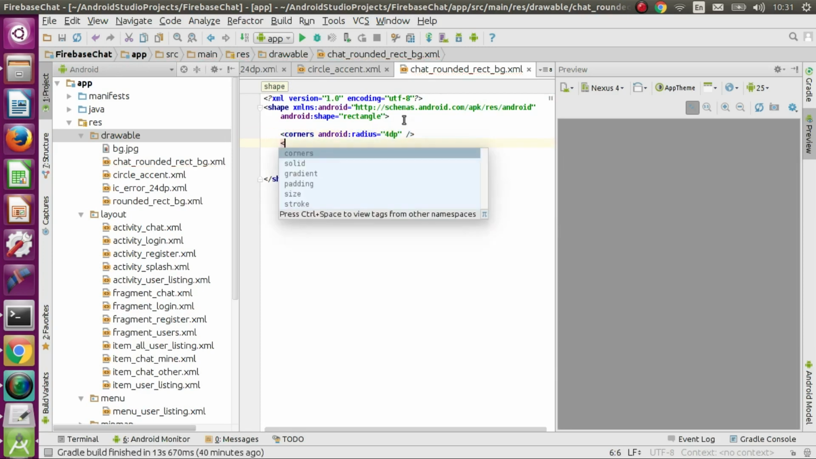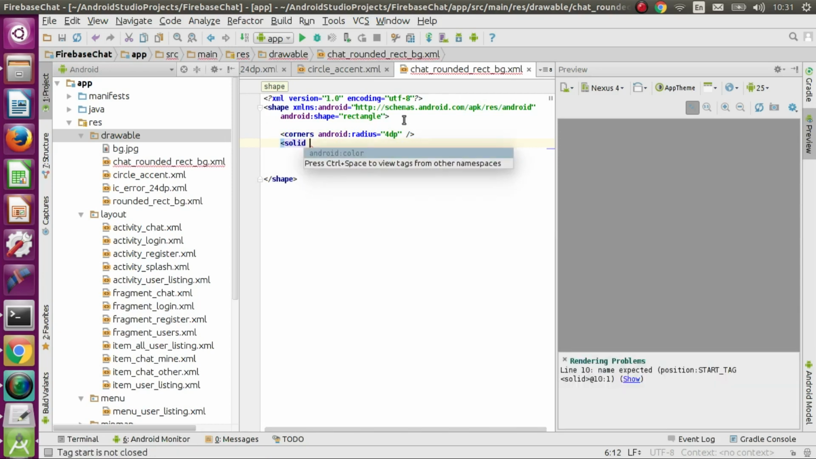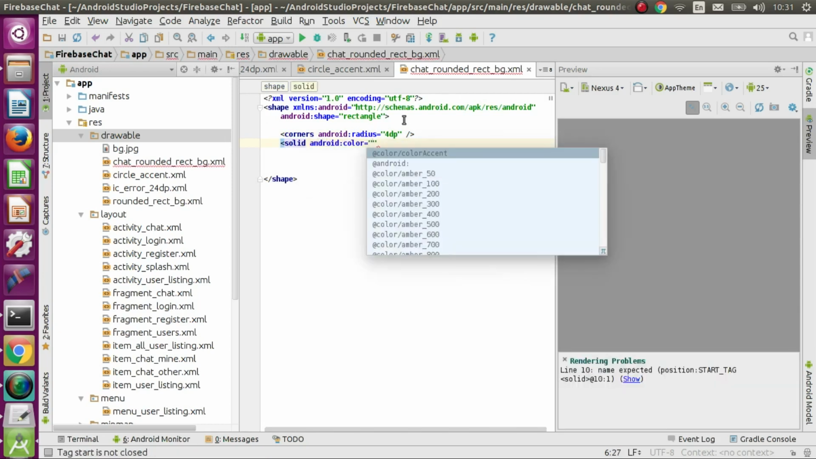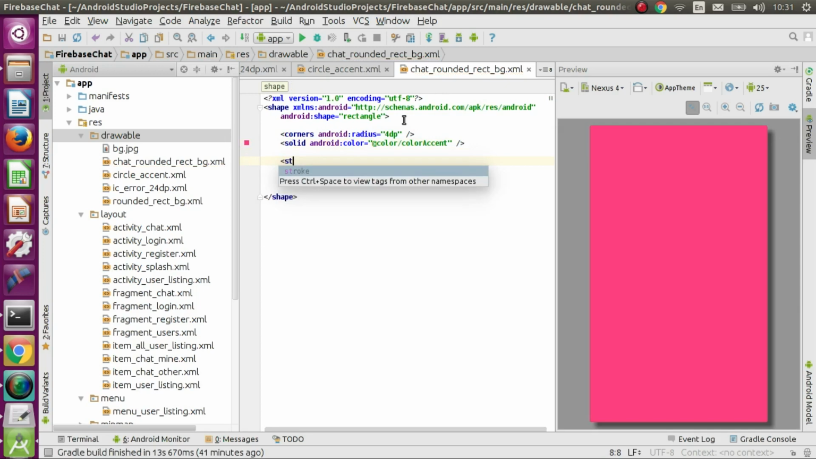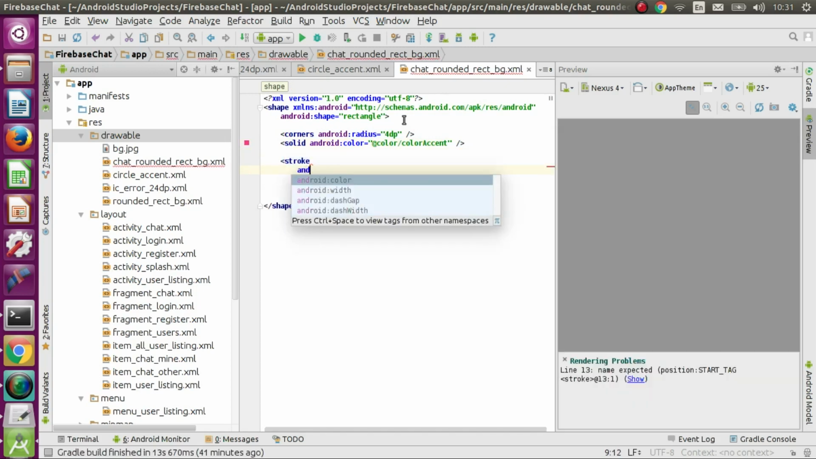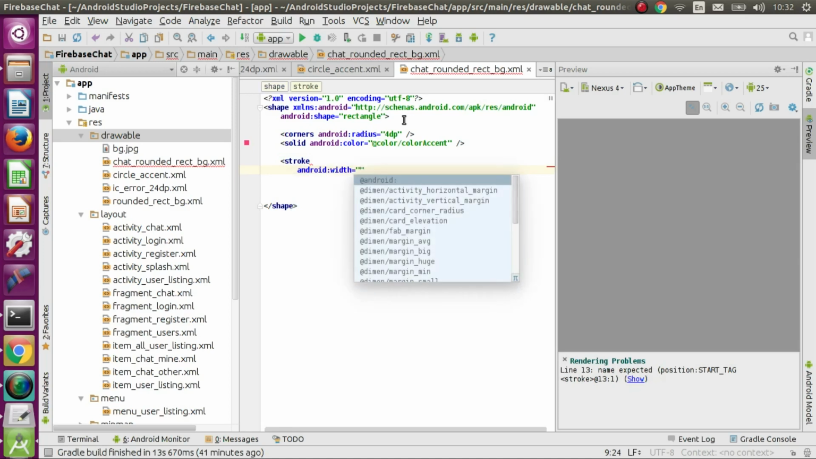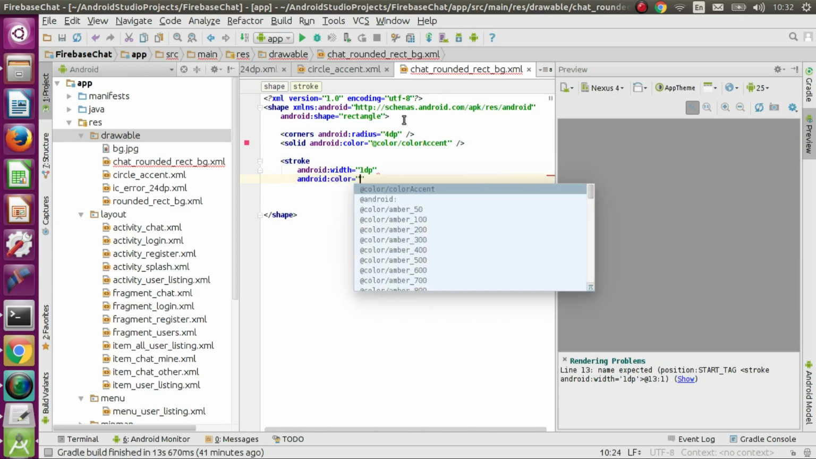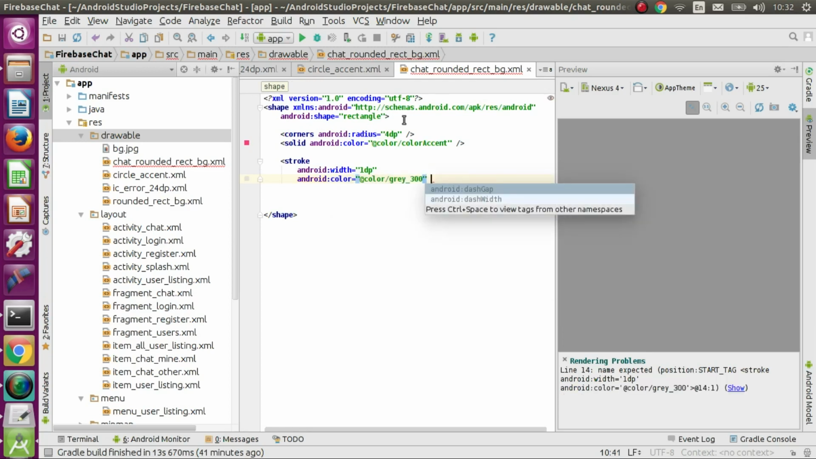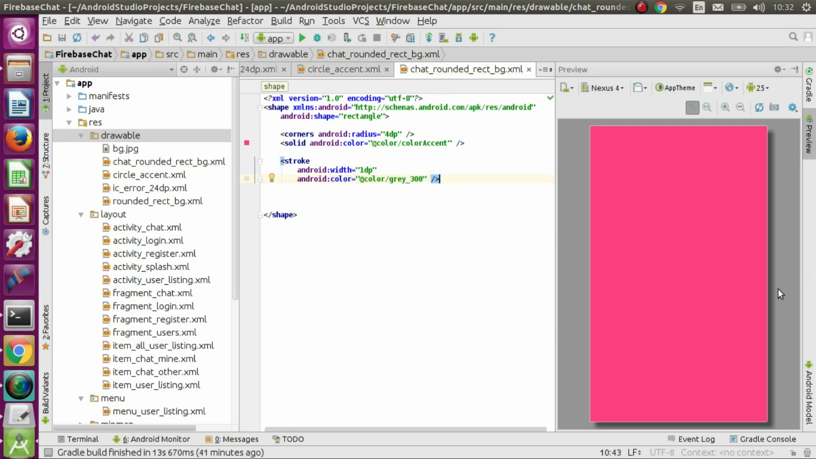You're going to have solid, color, color accent. We have stroke, Android width 1 dp, and we're going to have color, that's color gray 300. Cool. So we have that set as well.